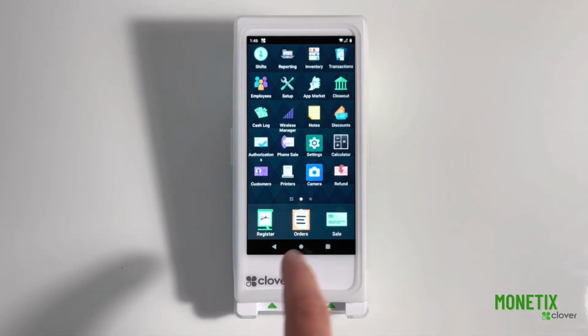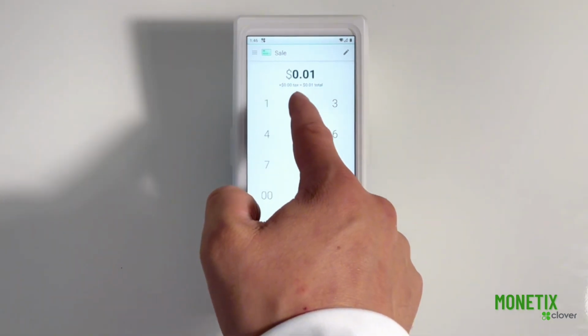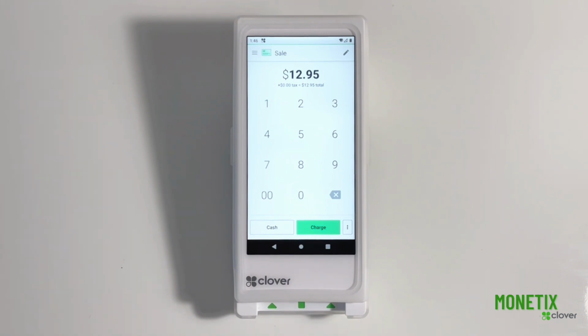So when I click here on the sale app, you can see that I have some numeral digits that are asking me how much the transaction is. So if, for example, I want to enter a transaction for $12.95, I just type in 1295, and as you can see, the amount of $12.95 is entered.